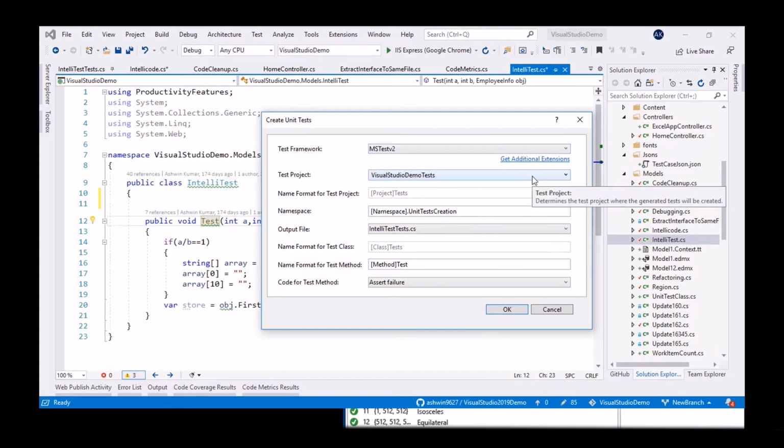For the test project, it asks whether you want to create a new project or share a previous project. In my case, I already have some projects, so it is asking whether you want to share the projects or create a new one. By clicking on new project, it will create this testing project separately, not sharing with the existing projects.